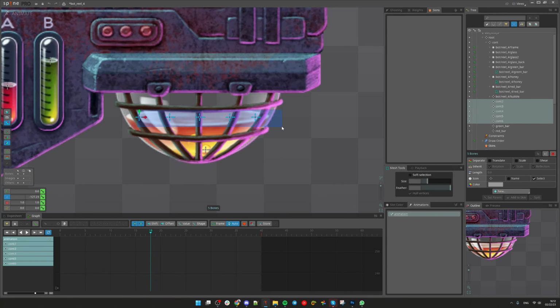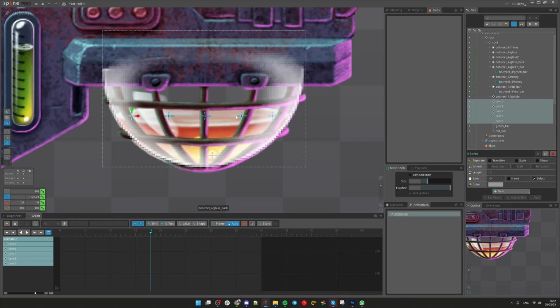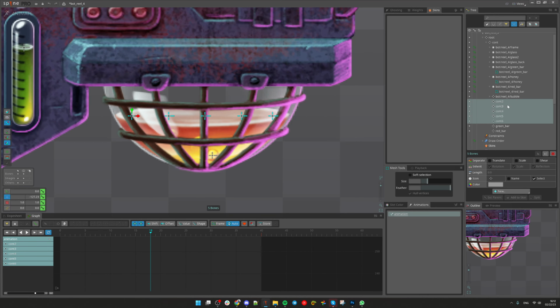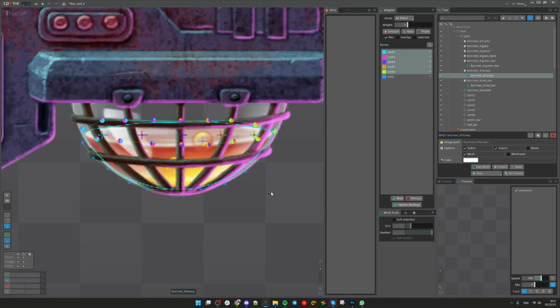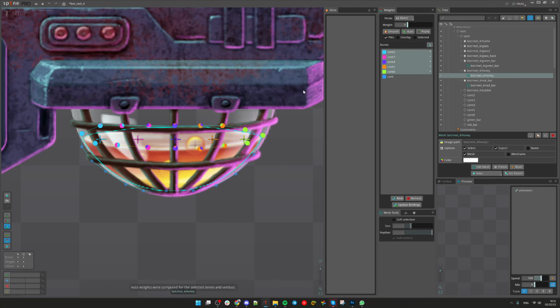Now I have prepared 5 bones which aligned along this surface of the liquid. They are in the same container, not parented to each other. And this is the way I actually bound them. I selected this portion, selected the bones I want to bind, and hit auto. This will only generate the weights for this section. The other section is attached to the container.